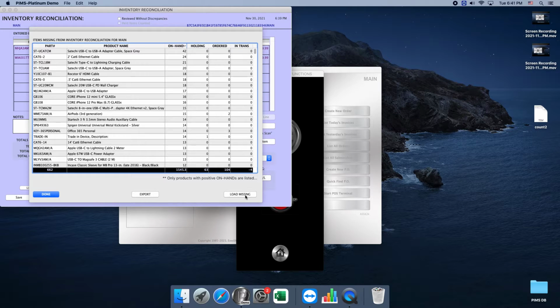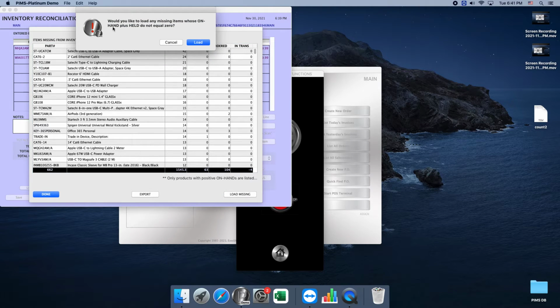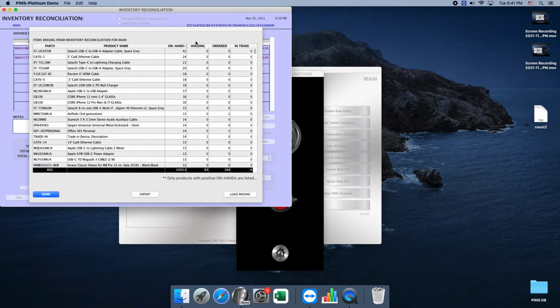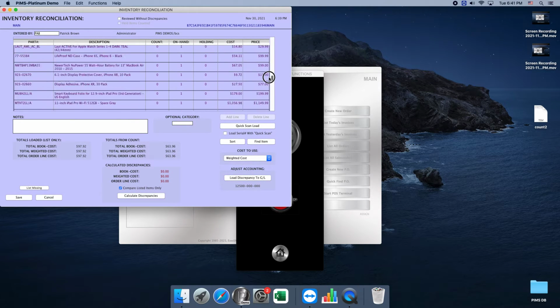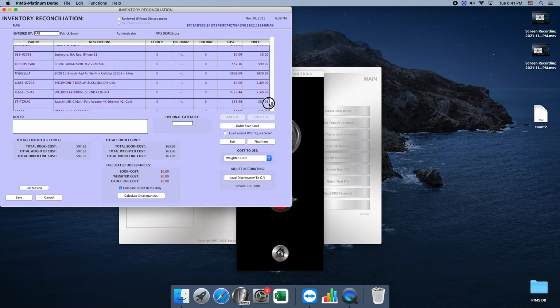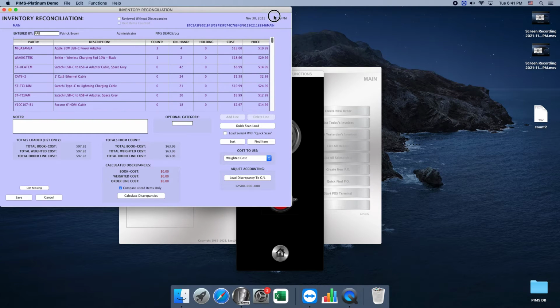So from here, I can go ahead and hit load missing. And now we have a long list that we would want to review and essentially calculate the discrepancies and post the differences to our general ledger. Then clear and update. So this would be for a full inventory, doing everything in the inventory reconciliation window.